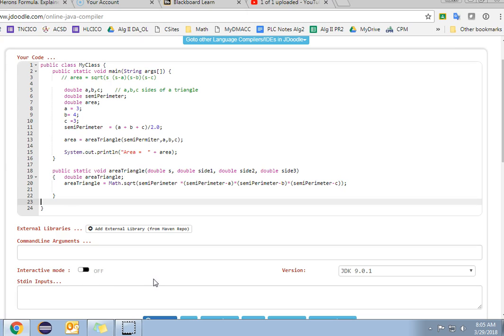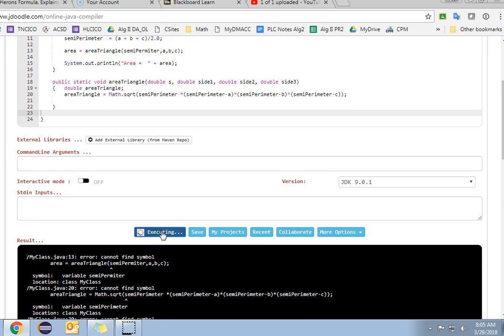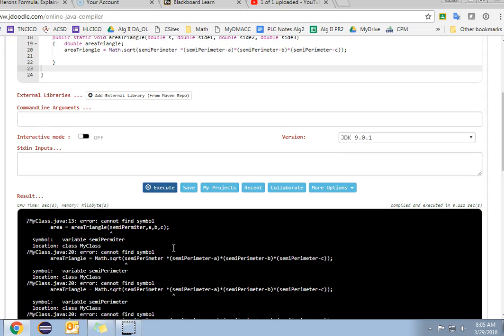Actually, I think that might do it. Checking beginning and ending curly braces. There we go. That's the error message I wanted to get. When the variable is out of scope, it says you cannot find that symbol. And so you're going to run into that error message quite a bit.